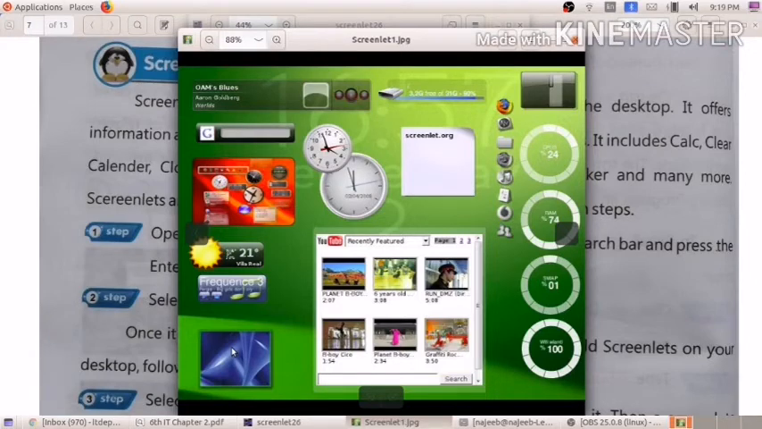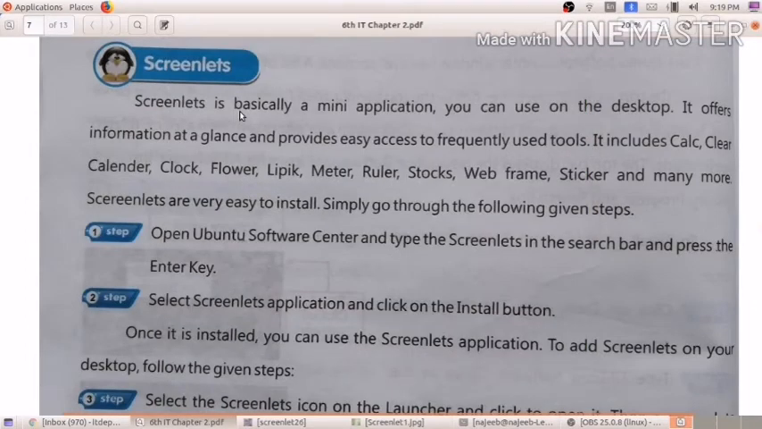So what is screenlets? I told you that screenlets is basically a mini application. It's a small application that can be installed in a computer and placed on the desktop, and it offers information at a glance. It is very easy to access, for example calculator, calendar, clock, etc.